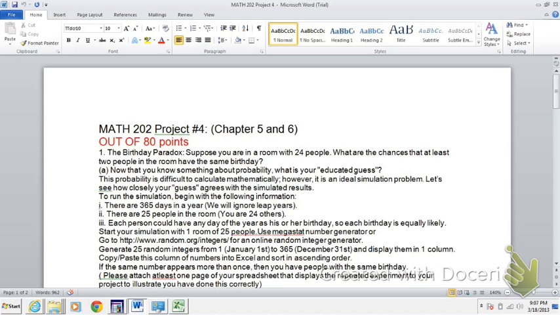Okay, so let's see if I can zoom in here. It says if the same number appears more than once, then you have people with the same birthday. And it says, please attach one page of your spreadsheet. So we're going to copy paste that column. Well, we had done that already. You can actually copy paste this, or you can print out your whole worksheet when we're all done. Let's see what the next part of the lab says.